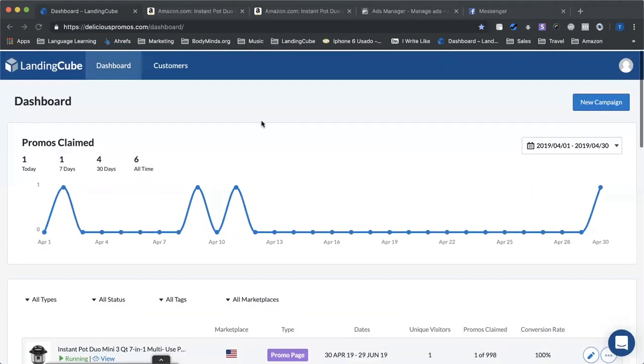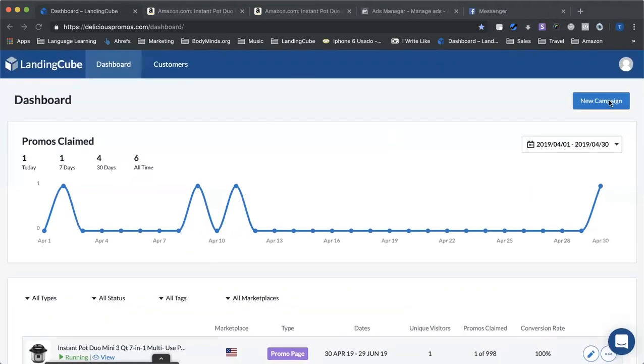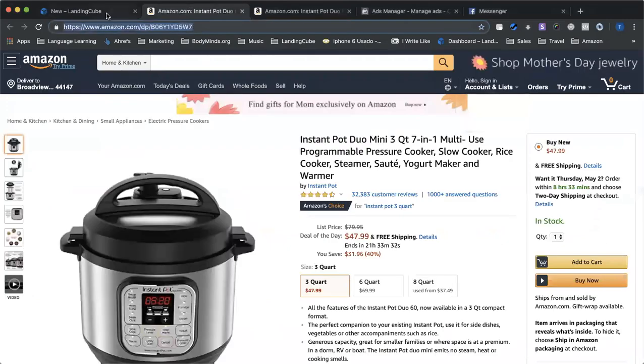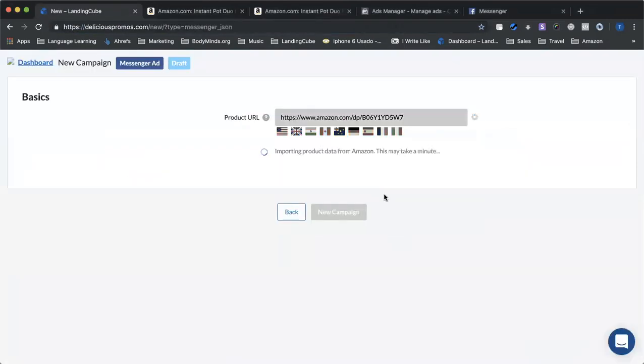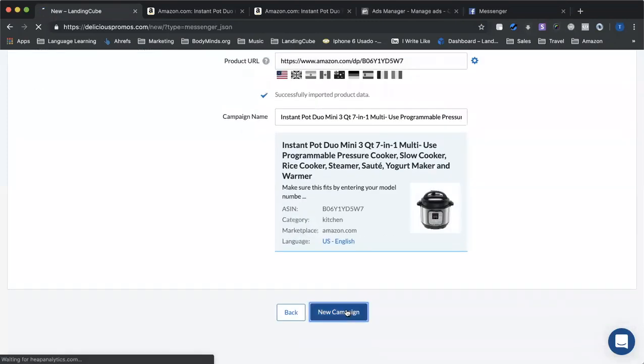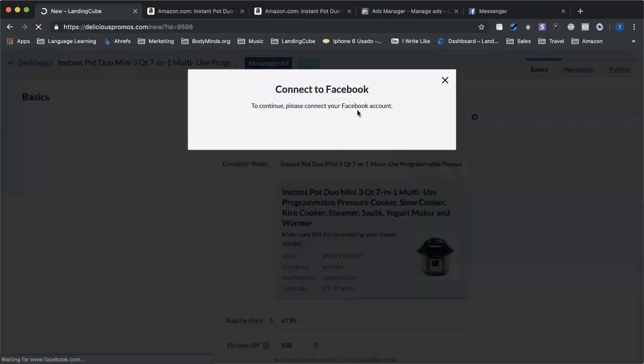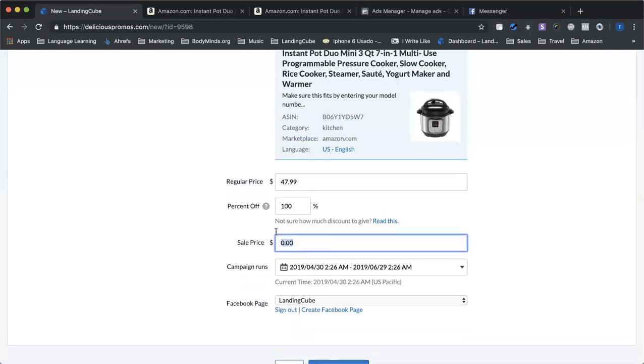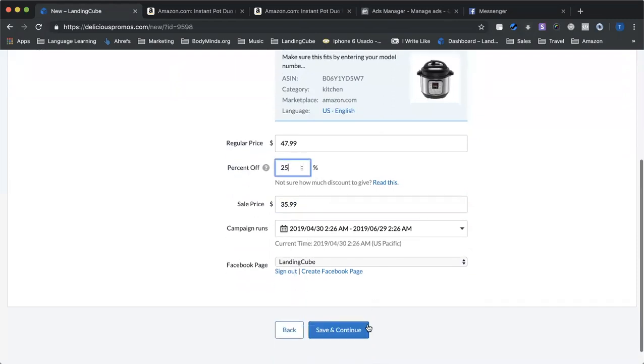Now I'll go ahead and build a Messenger ad and show how that's done. So we're going to do the same thing, just take the Amazon URL, and it's going to connect to the Facebook account. All right, so we link to Facebook. You want to make sure that you're linked to the right page. Let's do a 25% discount.